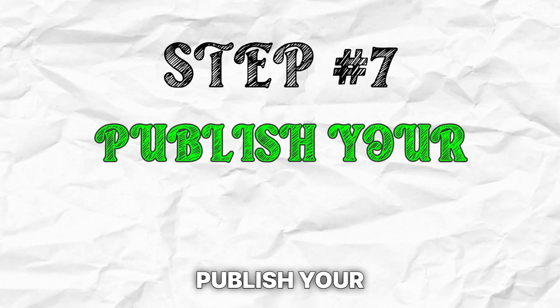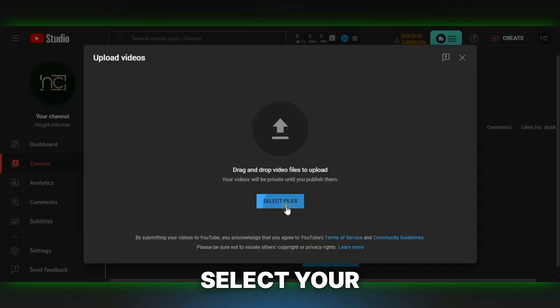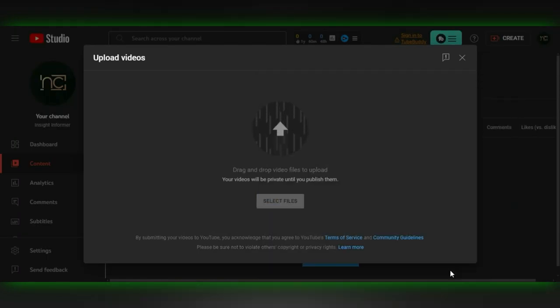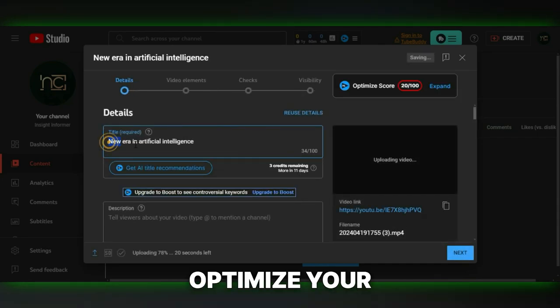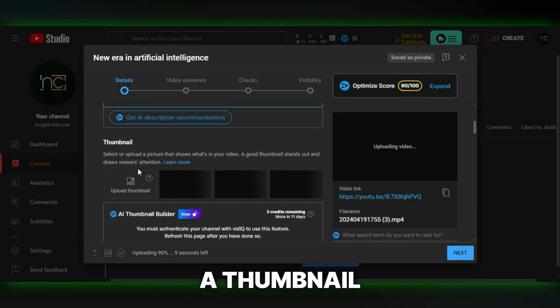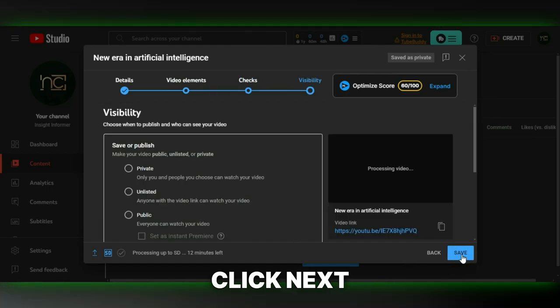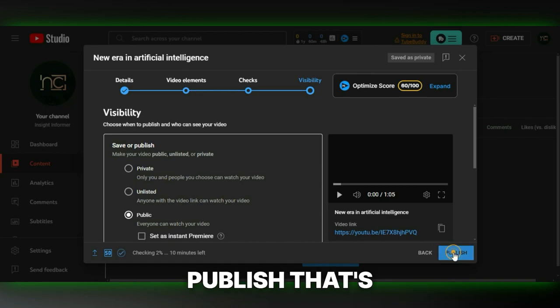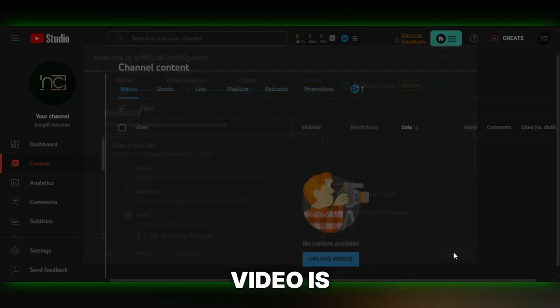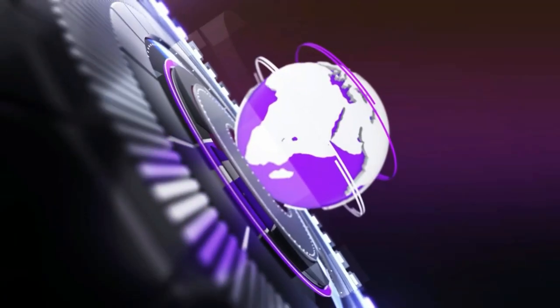Step 7. Publish your video. Now, simply click on Upload Videos and select your file. Optimize your title and description to enhance visibility. Don't forget to upload a thumbnail to increase the click-through rate. After that, click Next. Set your video visibility to public and press Publish. That's it. Your video is now live. Let's watch our video together and see the results.